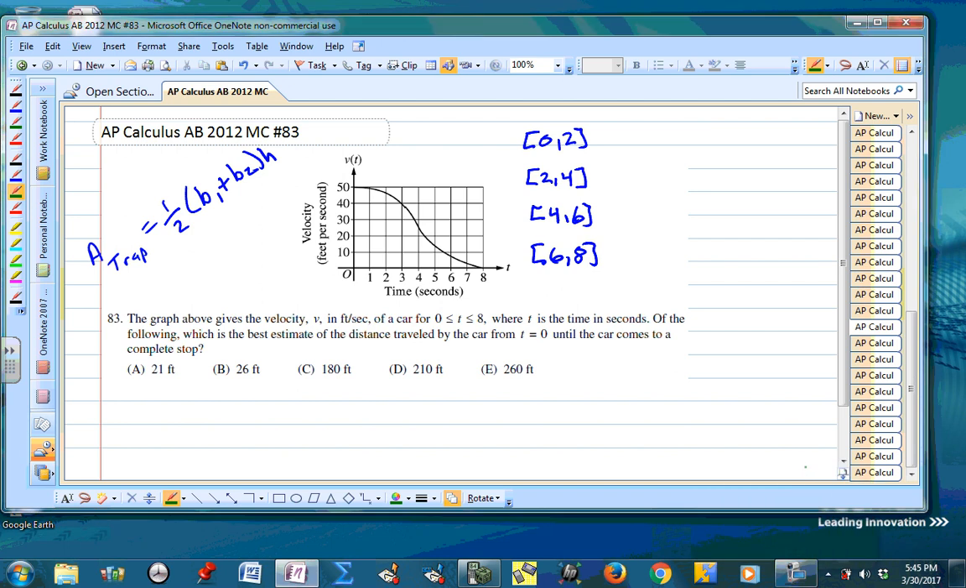Problem number 83, we're given a graph of a car's velocity function, and we're asked to find the best estimate of the distance traveled by the car from the time it applied the brakes until it came to a complete stop. I'm not sure what the best approach is here, so I'm going to use trapezoids, and I'm going to use 4 intervals because it's a reasonable thing to compute on a test with a time limit. There might be other ways to think about this that are more efficient, but here we go.